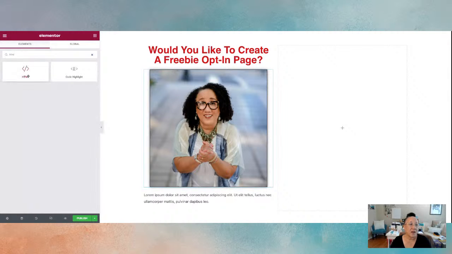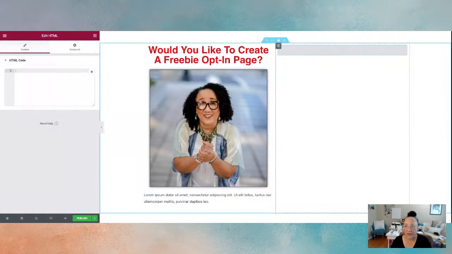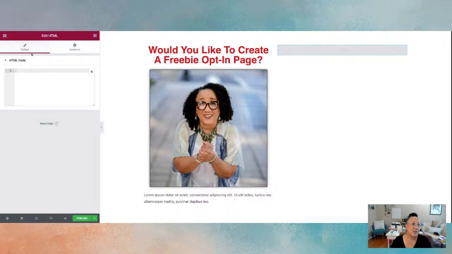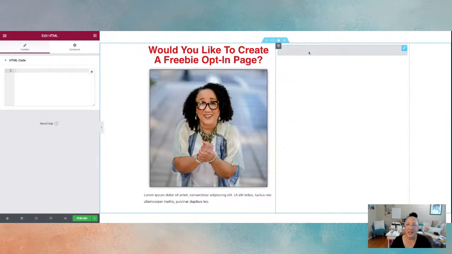And this icon right here, we're going to click and drag it over till it's right there. And if you notice, it goes to the top of the page or the top of the column area. And so what we want to do is make it so that it's in the middle. So we're going to click on the HTML widget so it's active over here on the left.